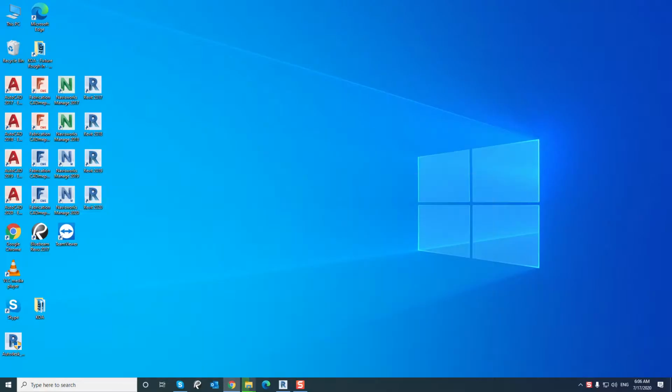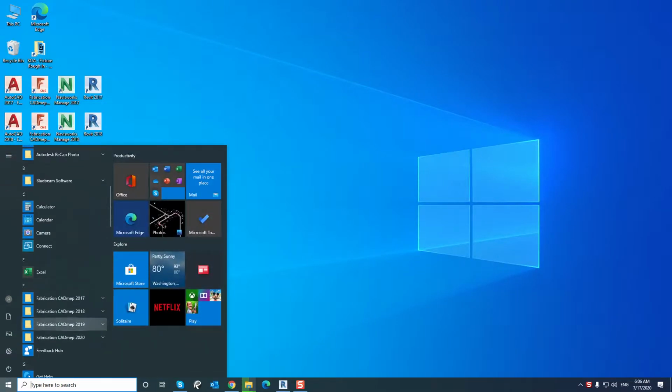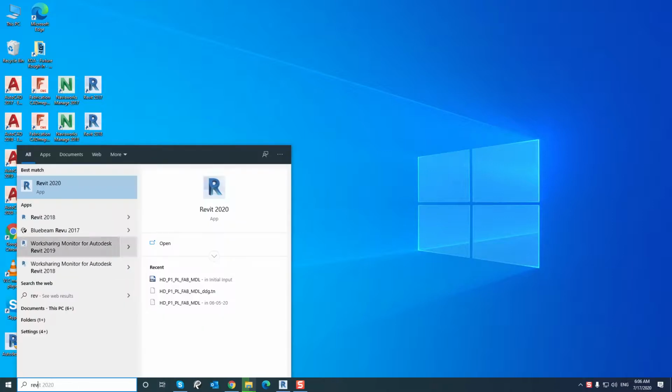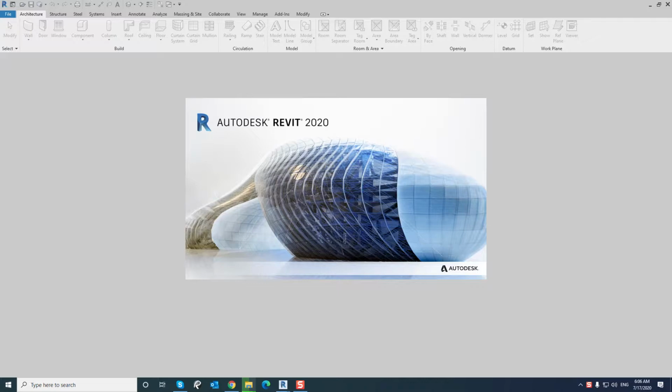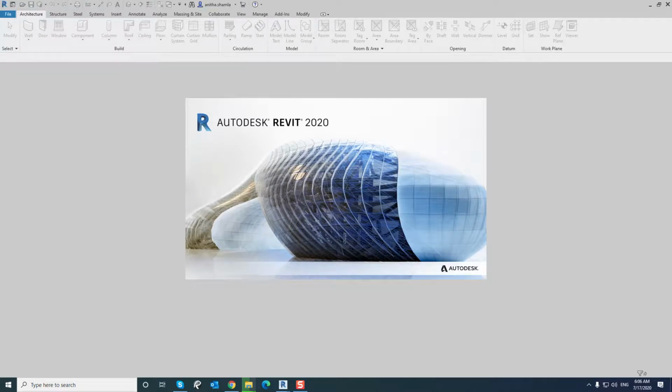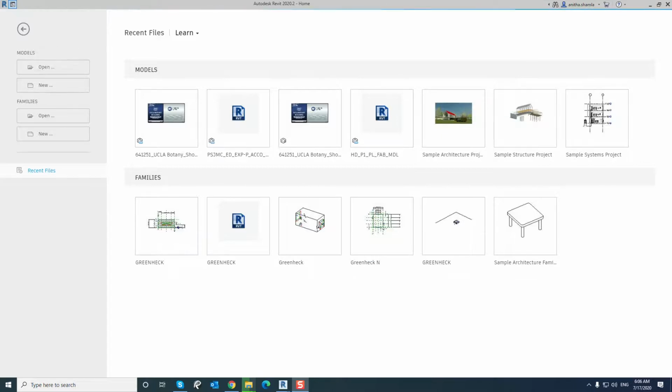We have to open it from the desktop, or else from the Autodesk Revit menu. You can just type Revit 2020 and you will get that one. Just click on that, so Revit will open. From here we can open or create a new family. Right now we are going to create a new family, so we are clicking New.